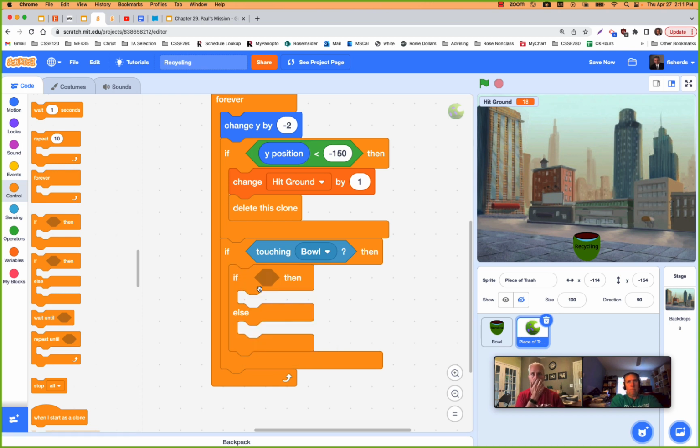And you can compare to mine and you can see there's a forever and it's got 2 ifs in it. This top if only has those 2 commands in it. This bottom if has this if else in it. And if yours is different, make it match mine. You can slide around until you get there.